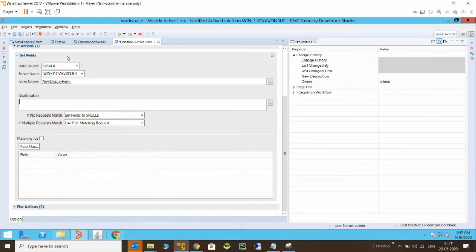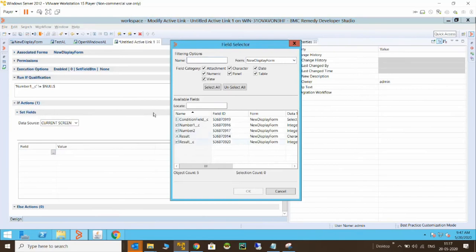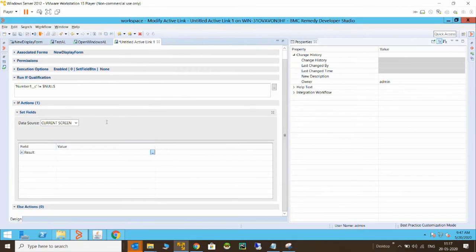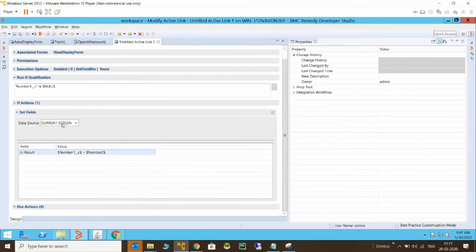But as of now, just for understanding, I will use only the current screen option, and here I will put this field, result. This is one of the fields I created, and then I will put some value here. Let's say number 1 plus number 2. So it will basically put the addition of these two fields, whatever values I put in these two fields, in this particular result field. I will explain this understanding with an example.